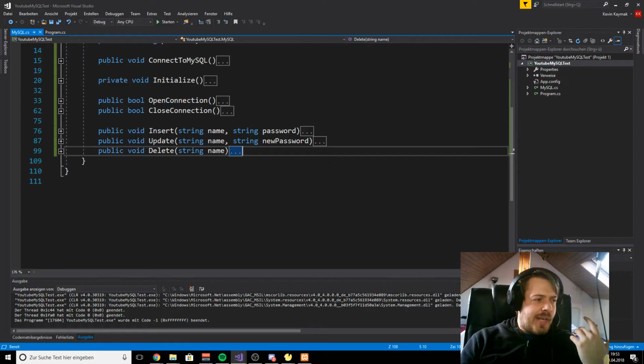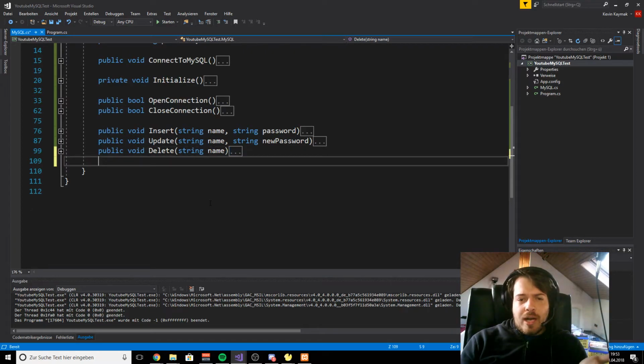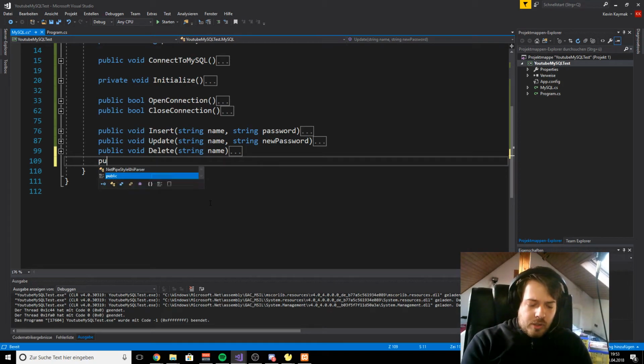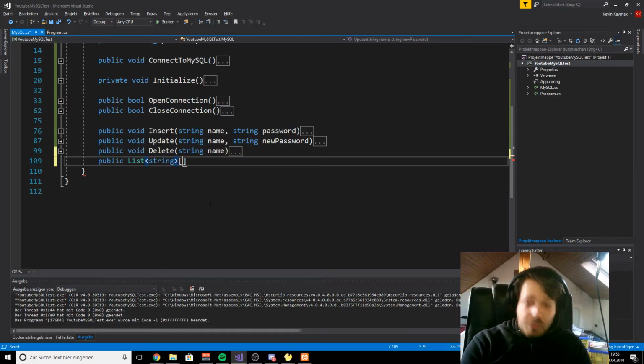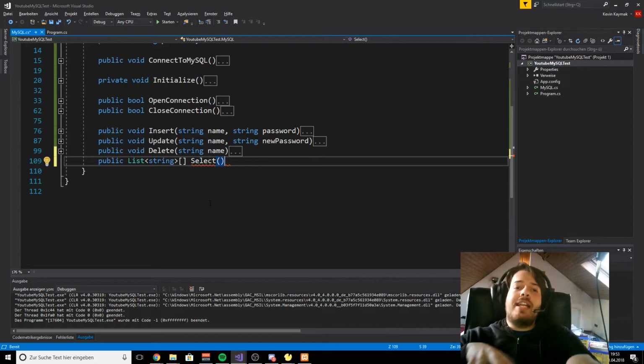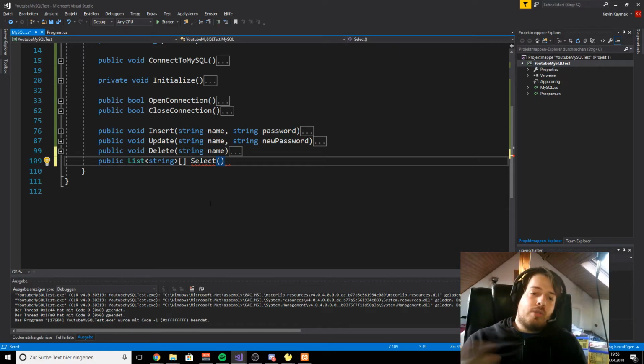For that, we need to create a new method. Well, actually, we need to create a new function, a string function. So we say public list of string. It is an array, and we call this select. It is the select method of MySQL. So you can select different pieces of the MySQL database to print it out.